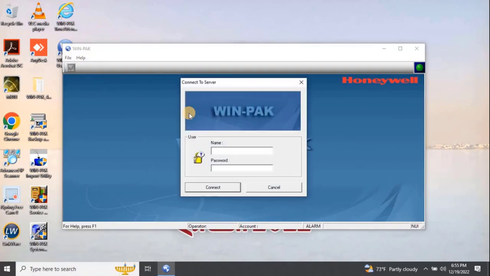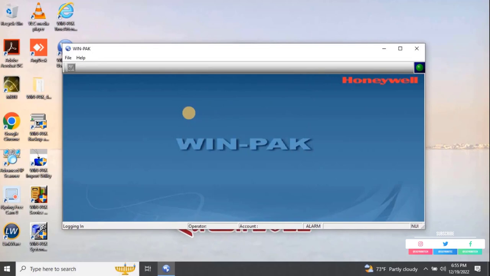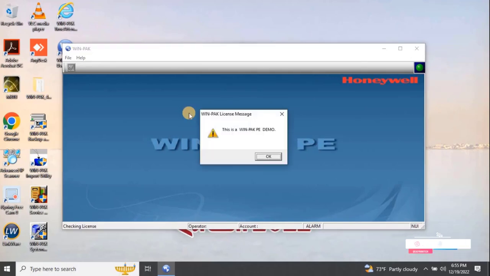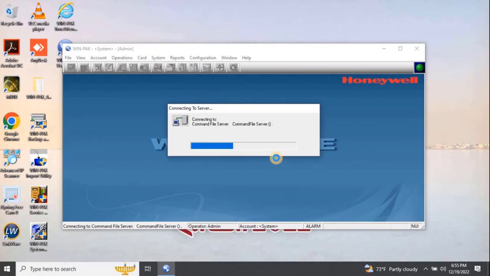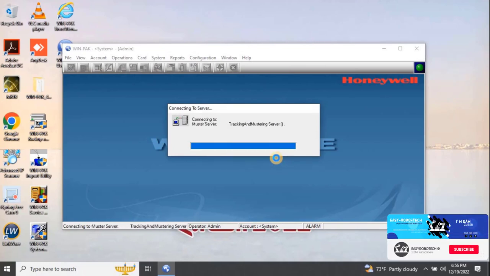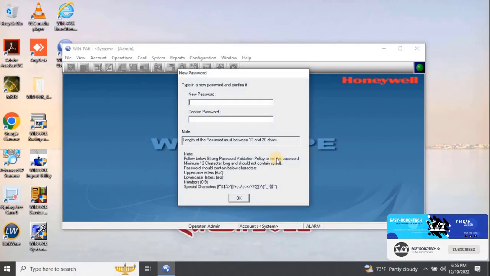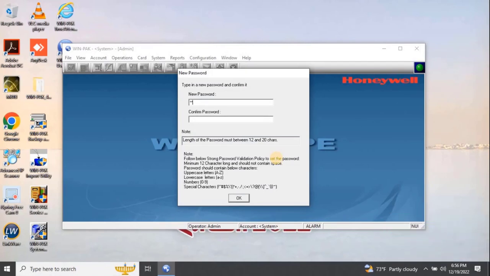The Connect to Server dialog box appears. Type the username as admin. Then click on Connect. As you can see, after the settings, I'm able to log in to the software. For the first time, the login user has to enter the password, as per the given note. Once you enter the password and confirmed password, click on OK to continue.